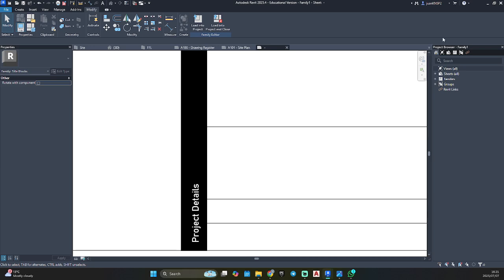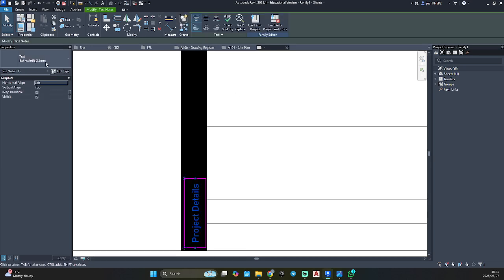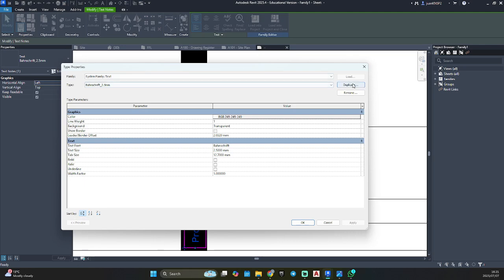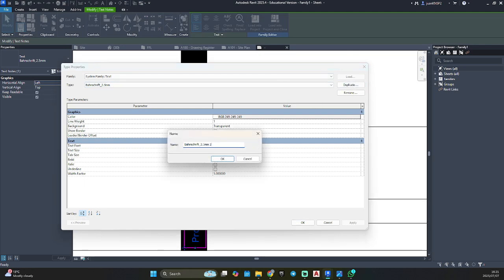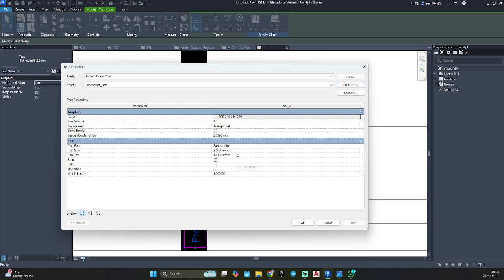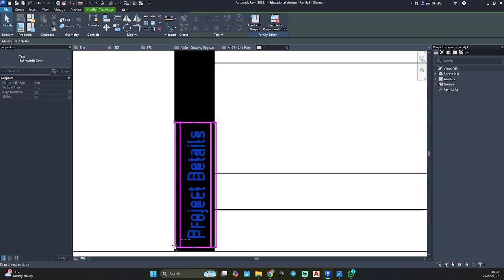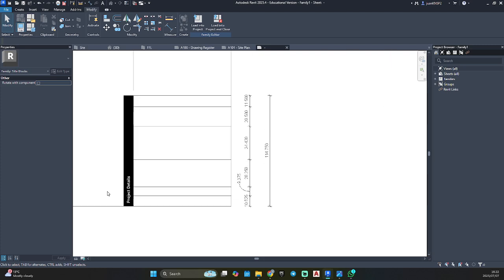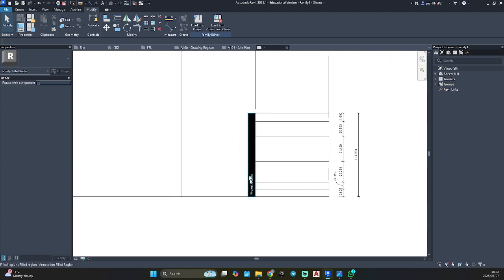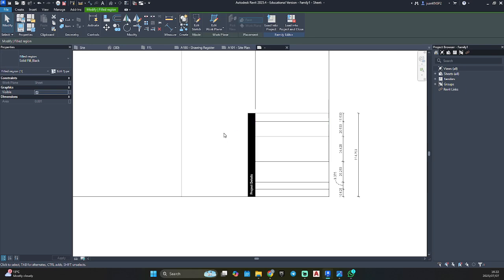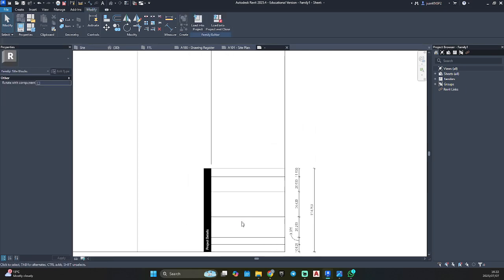So let's make it a bit bigger. So let's go edit type, duplicate, just change the name to 3 millimeters. OK. And remember to change the text size to 3. Apply and OK. There is the first one. So now we have our text sorted with our little fill region over here.